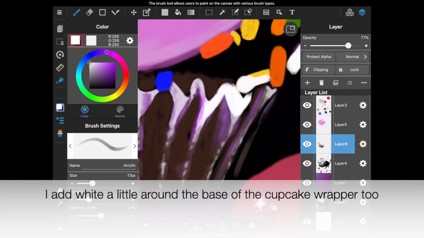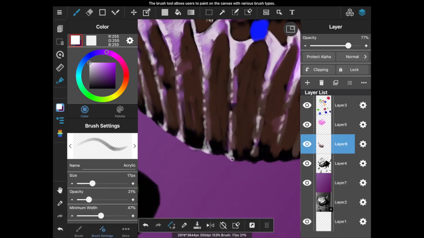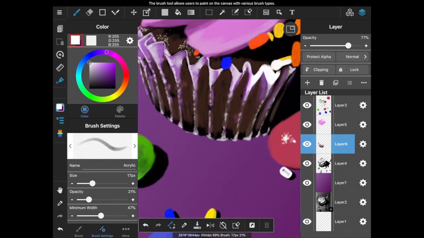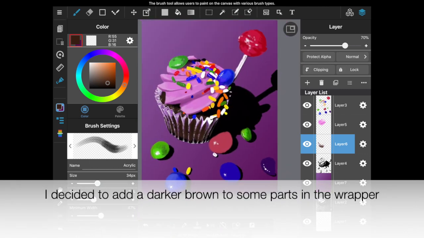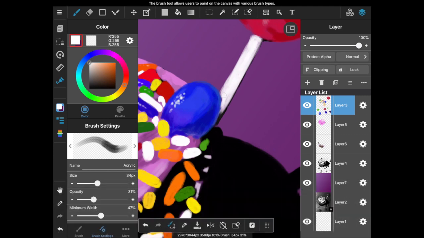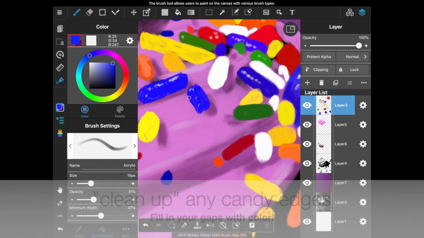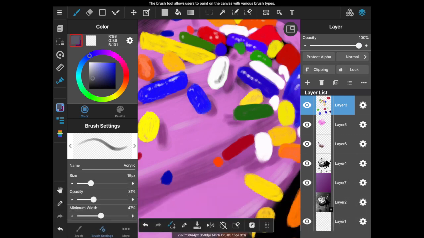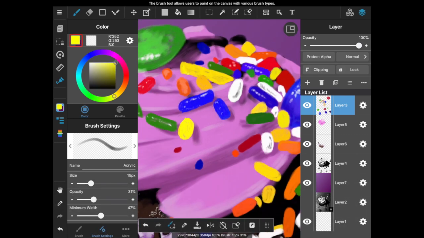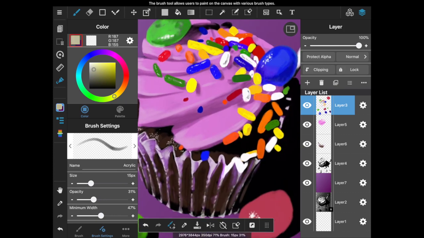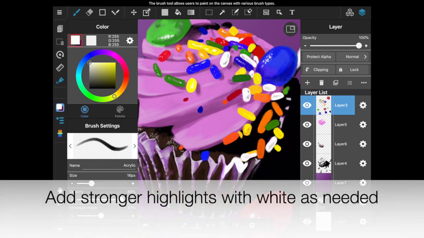I'm also going to add a little white around the base of the cupcake where the crease kind of meets the bottom edge. And I'm going to add a little bit of darker shadow brown into the inside space of the cupcake wrapper. I'm also going to neaten up and make more solid any candies that are on the top of my cupcake layer. I'm working directly in that layer. You'll notice that is highlighted right now. So anything that you need to add, you do need to select the layer that you want to work in, since these are all still separate layers.